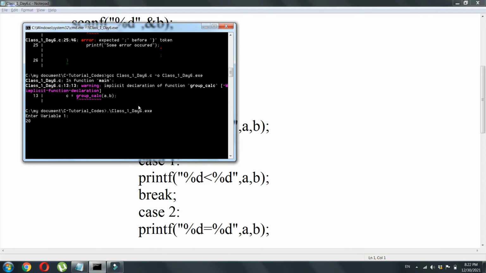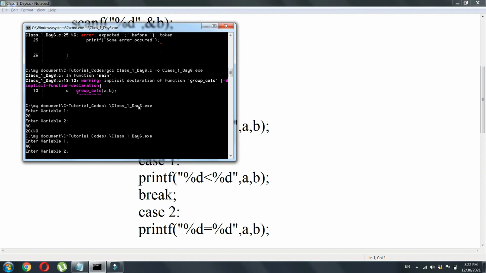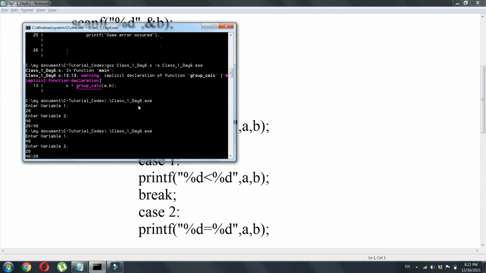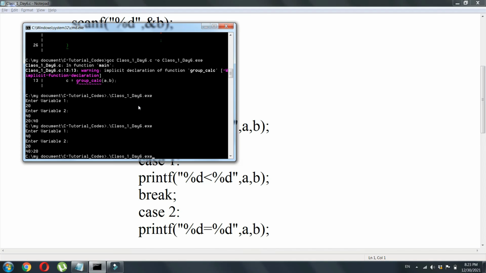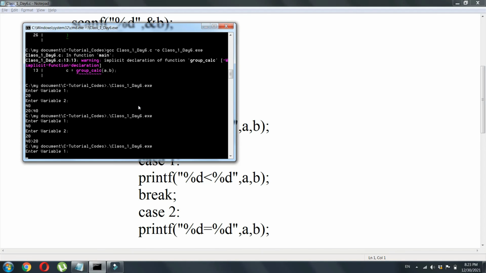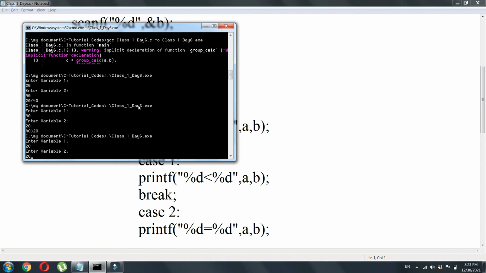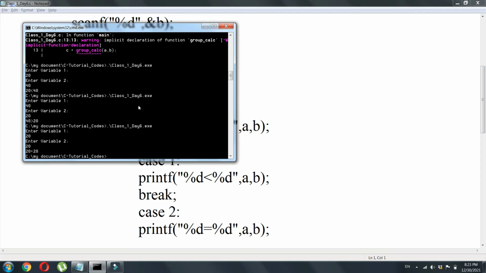It's asking for the variable 1, which is 20, and variable 2 I would enter as 40. 20 is less than 40 obviously. And let's run it again. Let me enter the reverse one, 40 and the value is 20. 40 is greater than 20. It's working perfectly. And let's enter the final check, 20 and 20, and 20 is equal to 20.